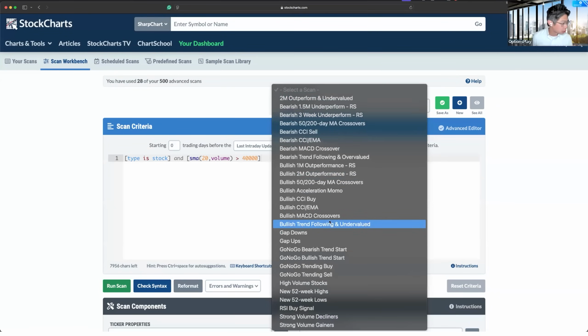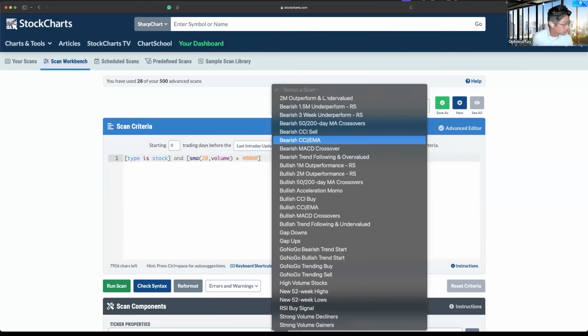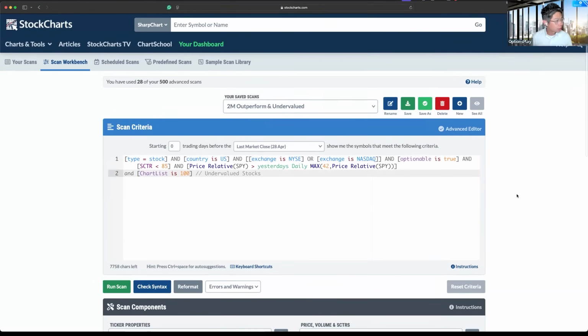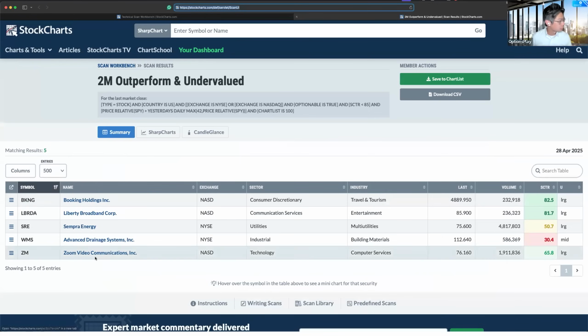And so, for example, let's just look at one of the scans that I had built, which was looking at the 2-month outperform and undervalued. It doesn't really matter what the scan is, right? The whole point is that these are custom scans that I built, and many of you have built your own custom scans. One of the things that I like to do is you can run a scan, right, like this. And as you can see, when I run the scan, I've got 5 different ideas.